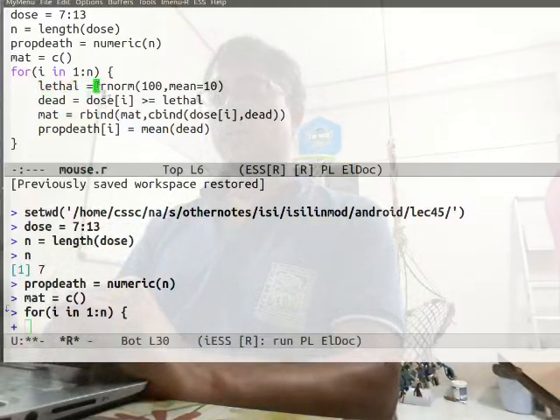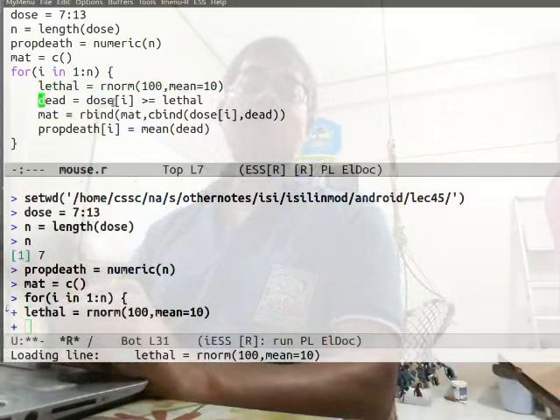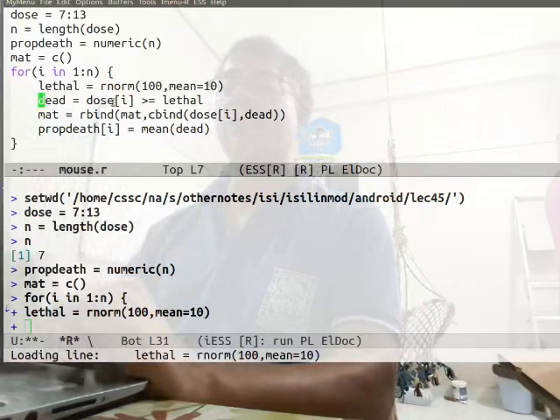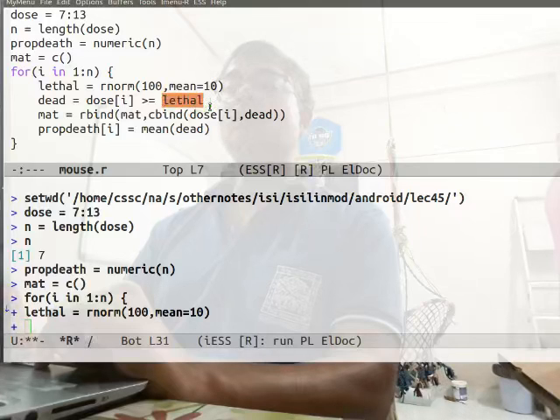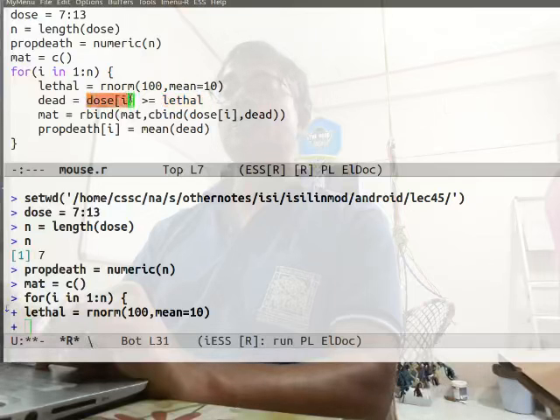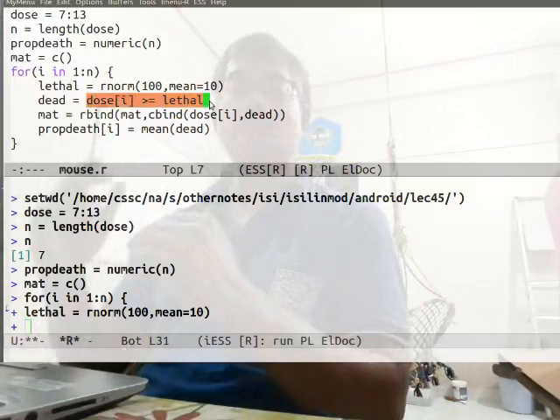After that I have to see whether the mouse is living or dead for these 100 mice. So I take the ith dose level that I'm working with and see if it is greater than or equal to the lethal dose. If it is, in that case, the mouse will die. So dose greater than or equal to lethal dose gives me a Boolean thing. I am doing it for all the 100 mice in one line.